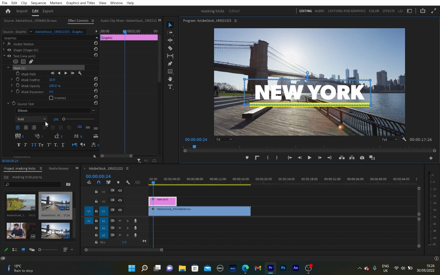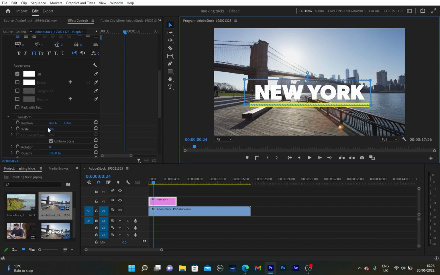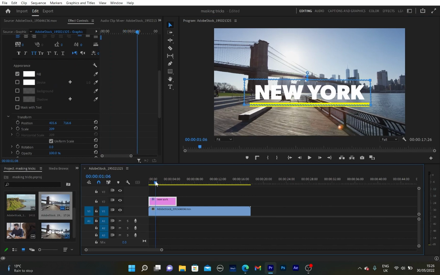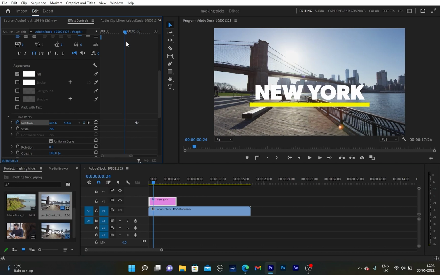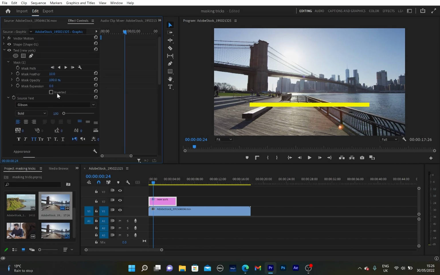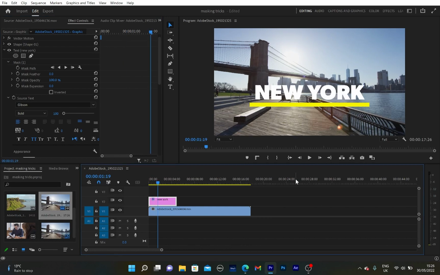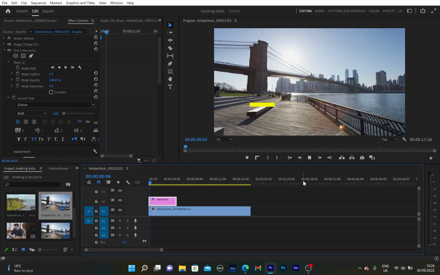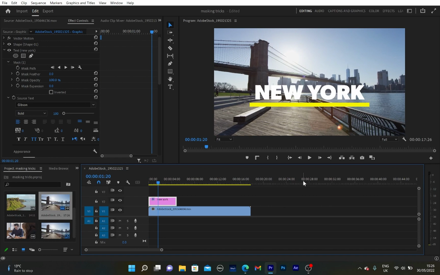Then I'll go back to the effect control panel, move the cursor to the point where you want your text to be revealed, and then create a keyframe by clicking onto the position stopwatch. Next, I'll move the cursor a few frames backwards, and by dragging the text down, I'll create our second keyframe. Then moving up, I'll go back to the text mask feather and decrease it down to zero. And when I play now, we've got a good text reveal animation, but we have to create an outro as well.